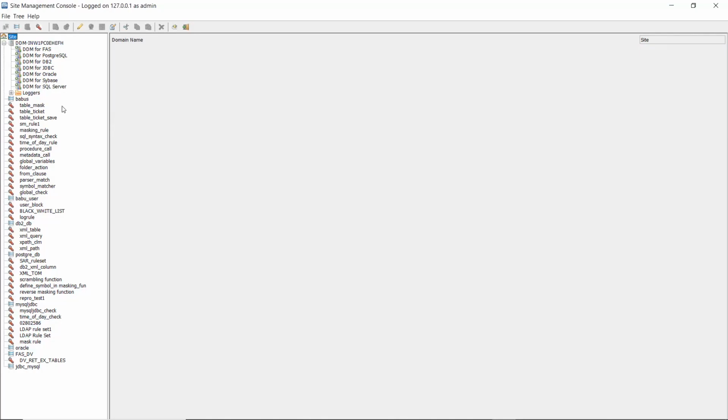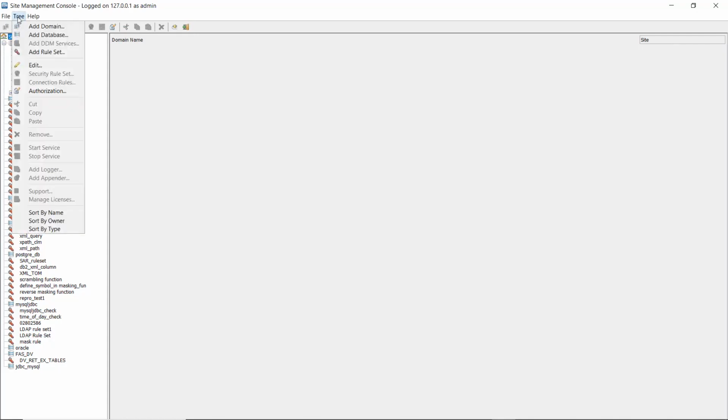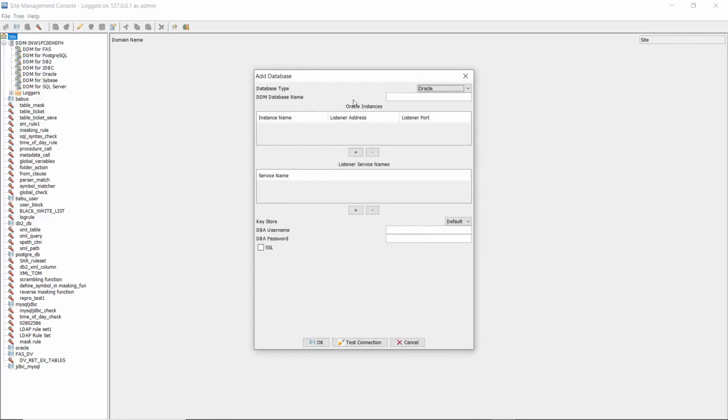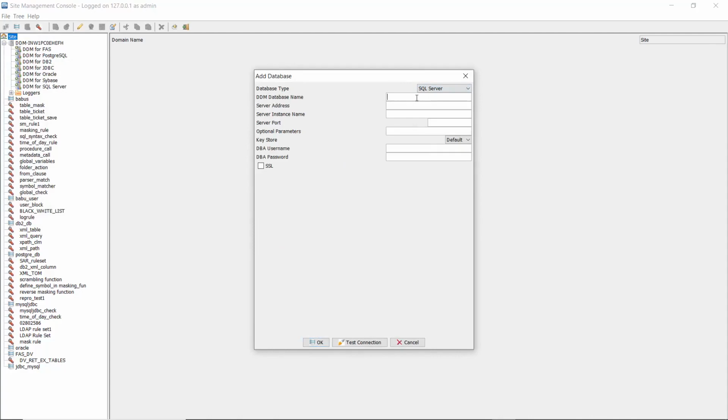Now to configure the DDM database, select the DDM home and click on Tree to add database. Here choose the database type as SQL Server, enter the DDM database name as SQL Server DB, and enter the server address as SQL 19 and server port will be 1433, and enter your login credentials. Once you enter the credentials, do the test connection. This test connection should be valid. Click on OK to save the database.